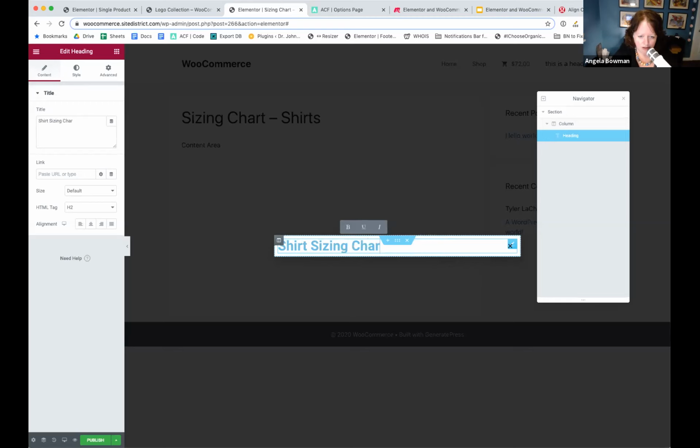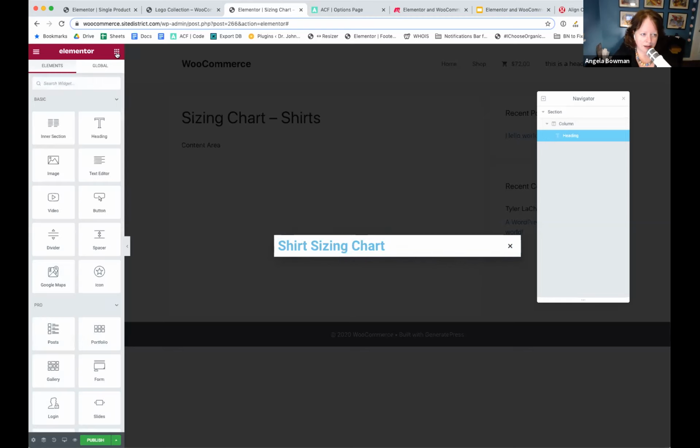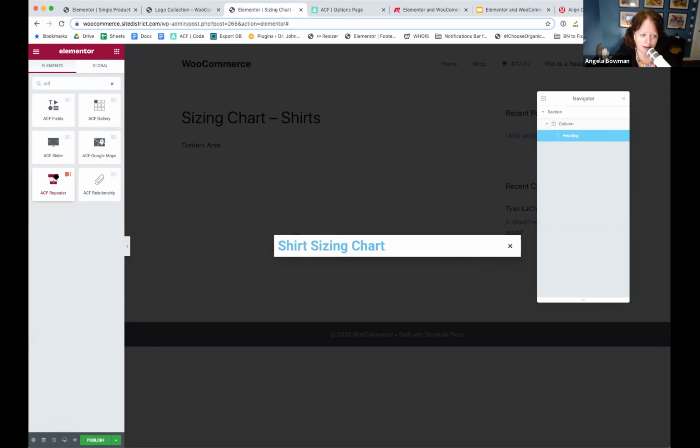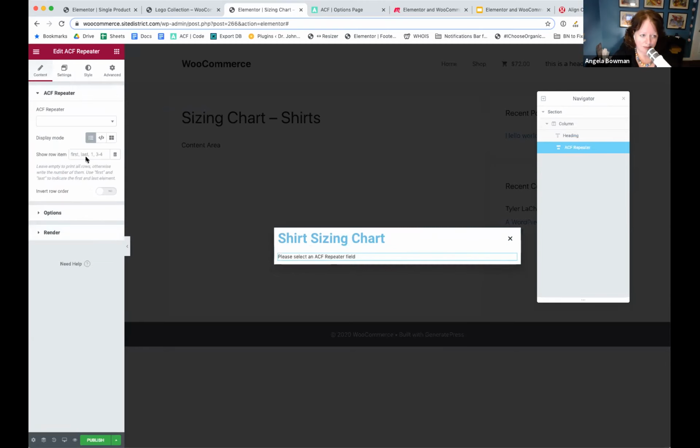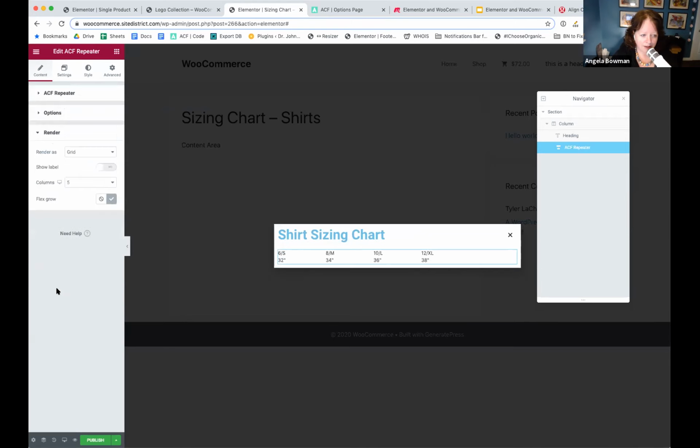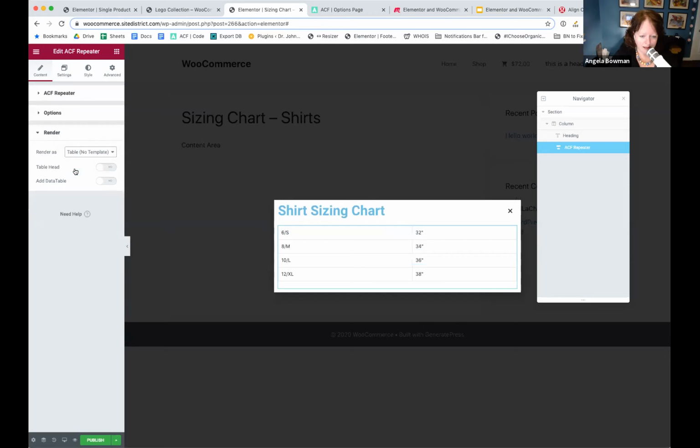shirt sizing chart. And then the next thing I want to do is, again, one of those ACF repeater fields, because I'm going to pull in that sizing chart repeater field. And it says, please select the repeater field. And now it actually gives me an option of all the repeaters it sees on the site. So yay, I'll just choose my shirt sizing chart. It automatically puts it into a grid, into columns. I would rather it to be in a table. And so now it's in a table.